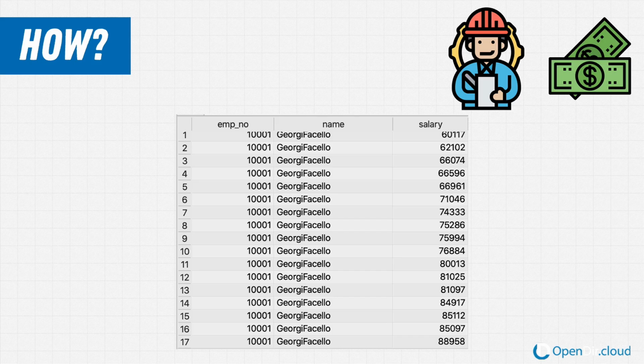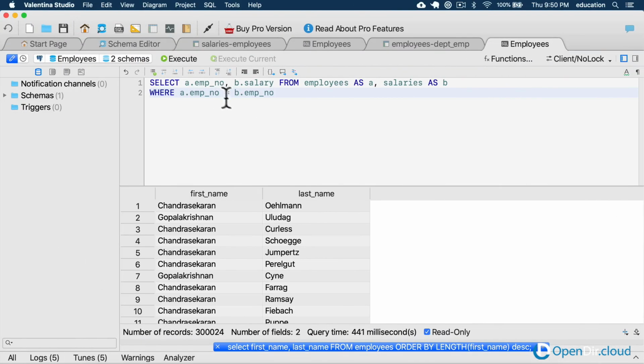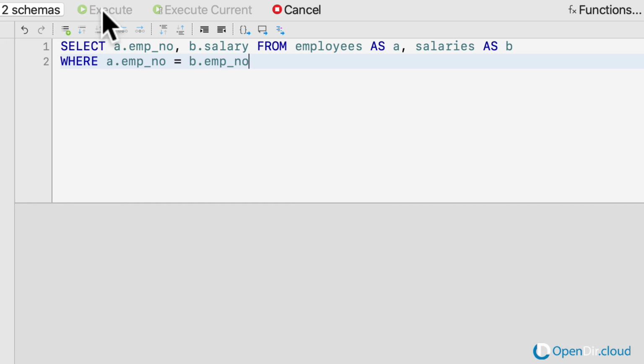seeing every single raise. But as you could see in the previous slide, his salaries were all the way in the 500s, so there were way too many salaries being assigned to him. So let's try this out in Valentina Studio. And so over here in Valentina Studio, I've abbreviated the query a bit to be a bit simpler. We're only selecting the employee number and the salary. And so let's execute that real quick.